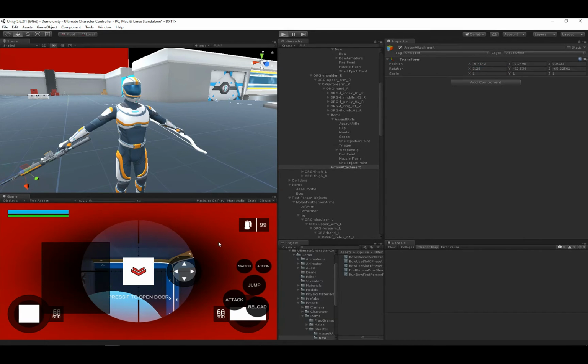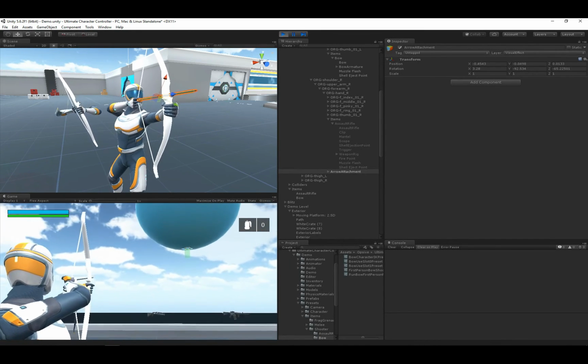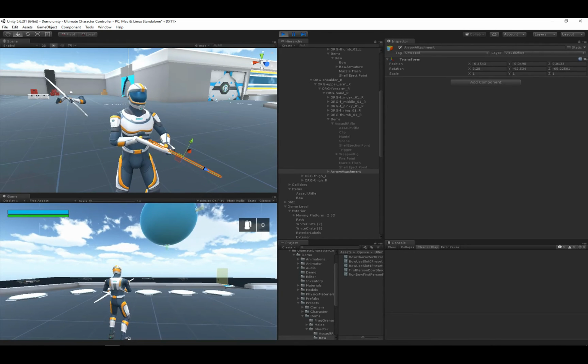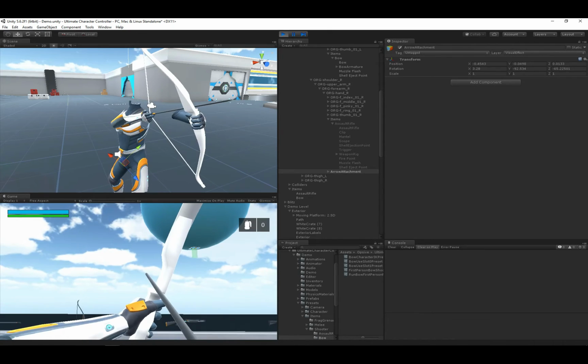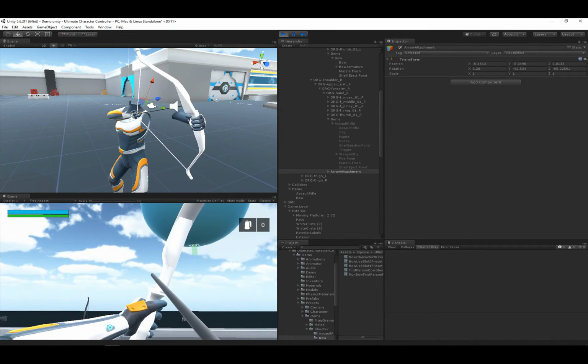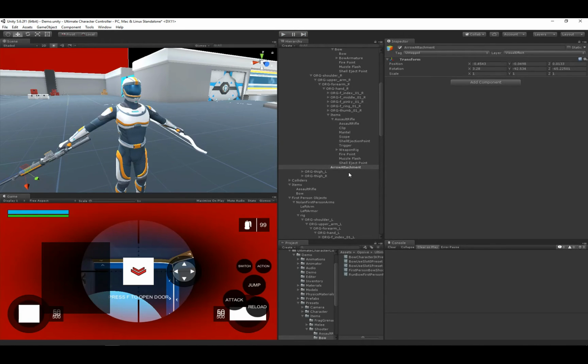So now in third person, it should look a little bit better. There we go. All right, so we got the arrow positioned and that's looking good. Now let's try firing. He pulls back, he doesn't fire at all. I let go of the mouse and it looks like he's actually stuck in this case. There's a couple of reasons for that.